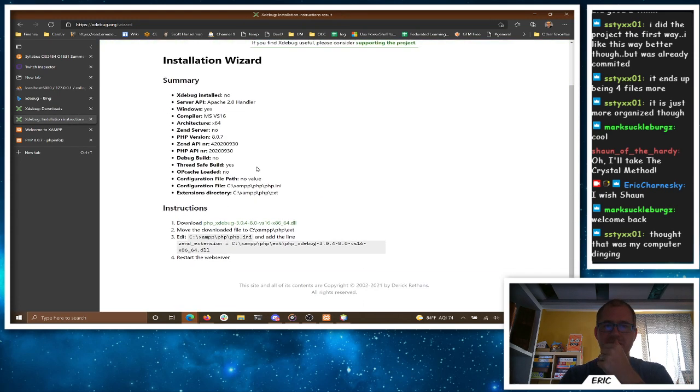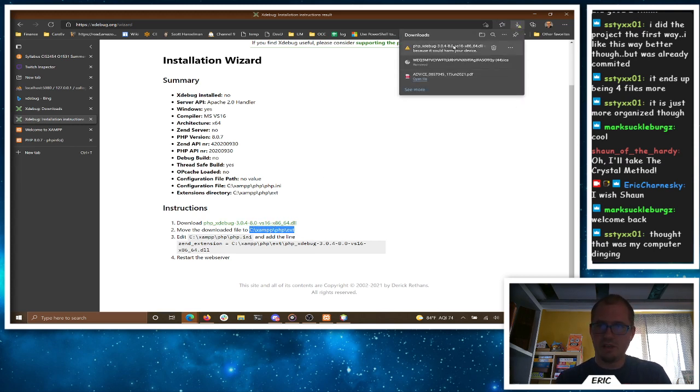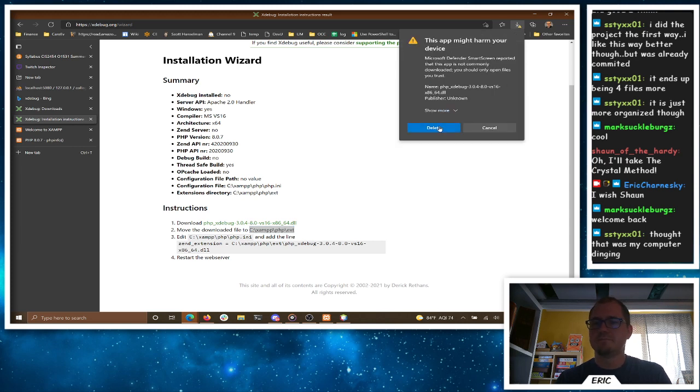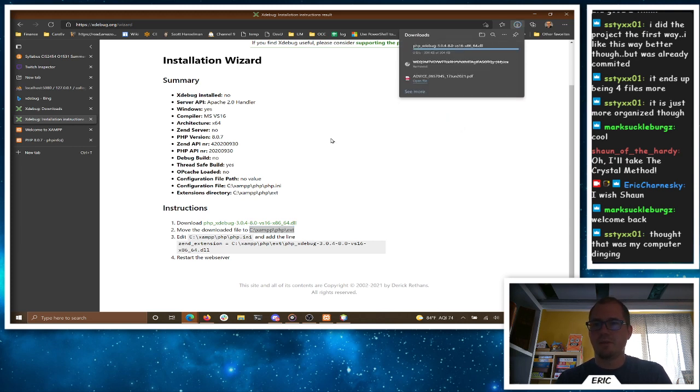It says, okay, great. What do we want to do? Go download this one here. So this is the DLL. It says we should go download. Then we need to go edit the PHP Ini file. So we're going to download it and put it in this folder. Now, usually they get a little upset when you download DLLs, and you say, sure, that's fine, I want it anyway. No, don't delete. Keep anyway.